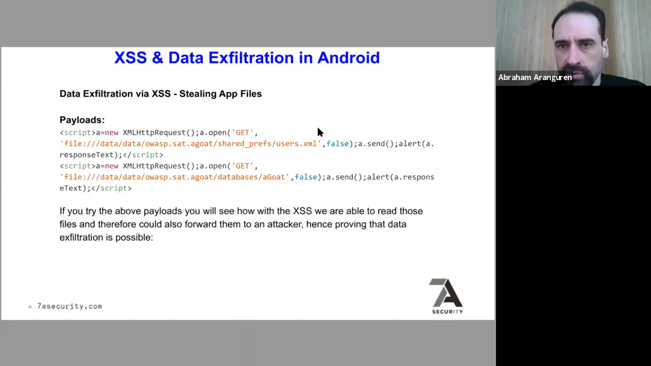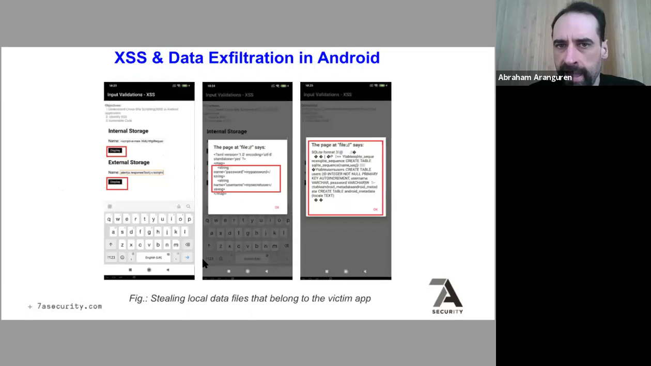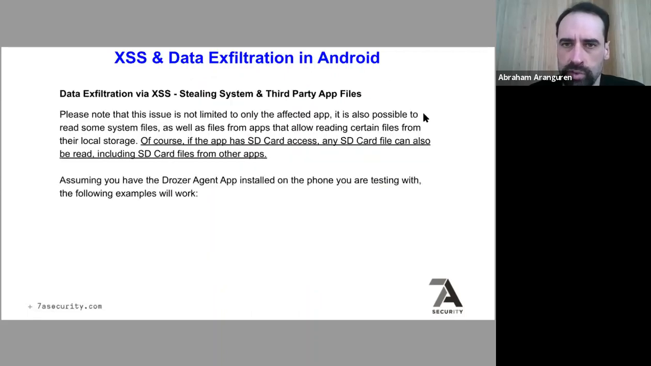So we can do script and then send this payload of users XML, and then we can send the request and alert it. And then we can also do the same with AndroGoat, which is the SQLite database, right? So we can try those payloads and that will read those files, right? So we can read files from the phone and send them to the attacker over the internet, right?